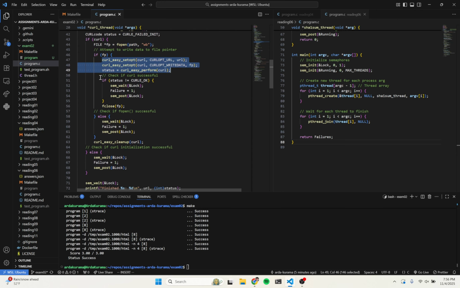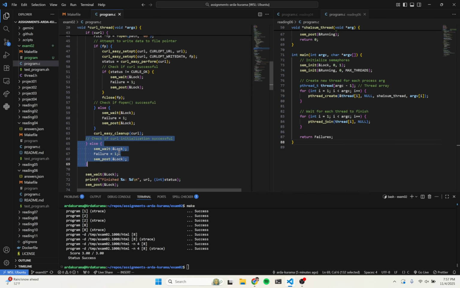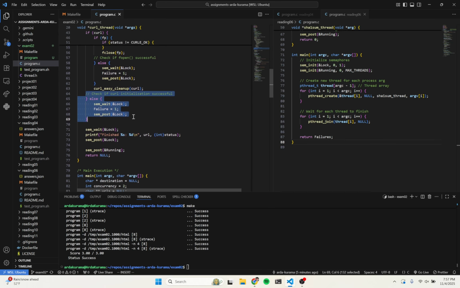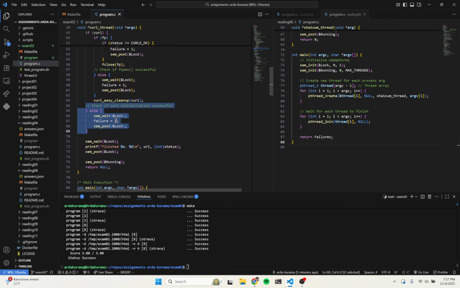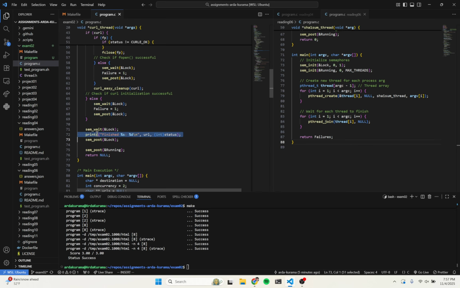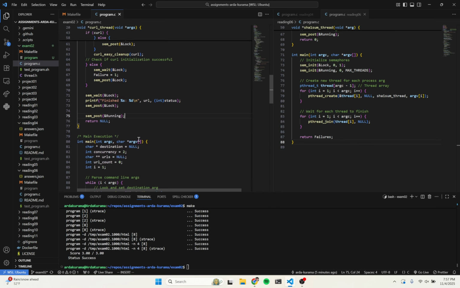Then we have 3 checks. We check if the curl was successful, otherwise we indicate a failure. We check if the file pointer, the fopen, was successful, and if not, we indicate a failure. And we check if the initial curl object was made correctly, otherwise failure. If there are no failures, then it works, and we can say it finished and return. I think that's all, so that's how the program works.